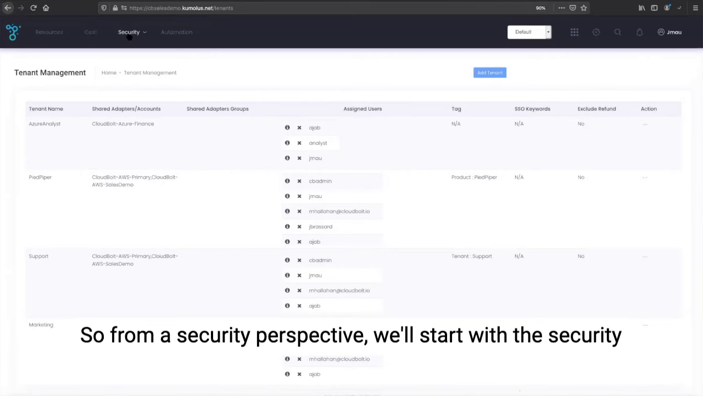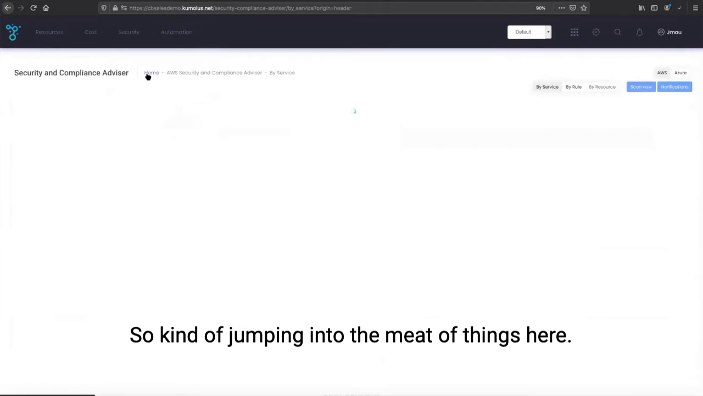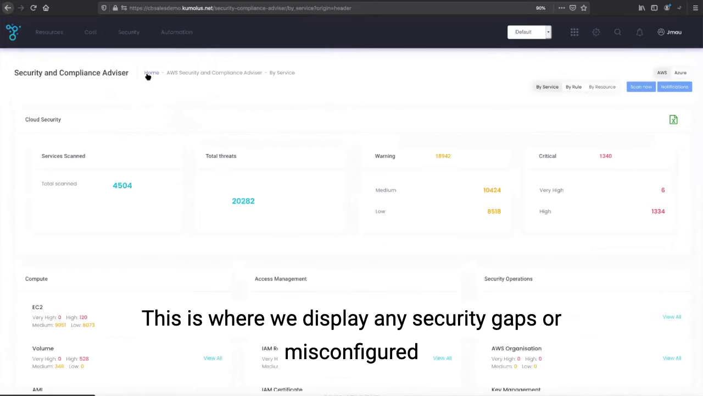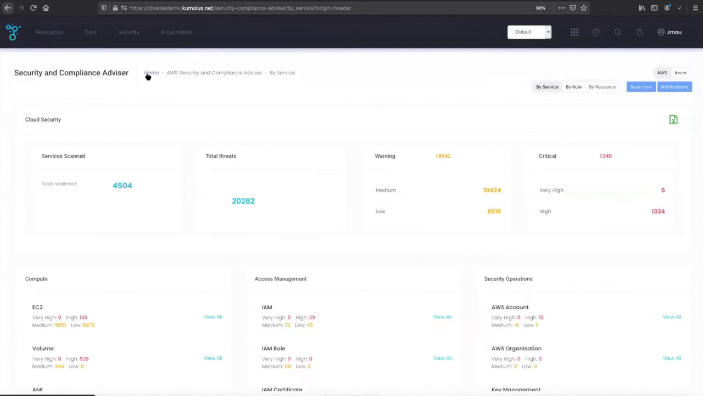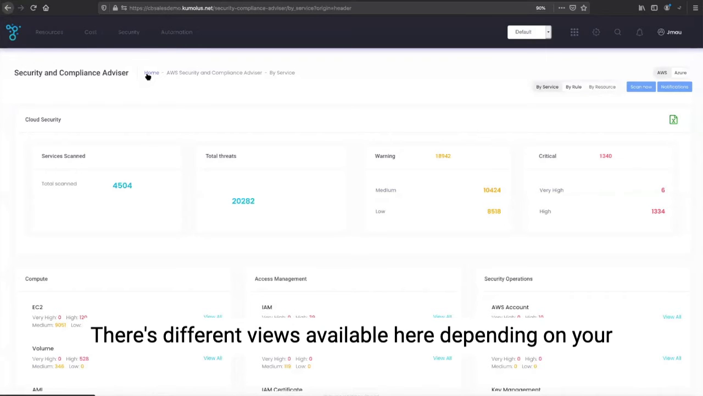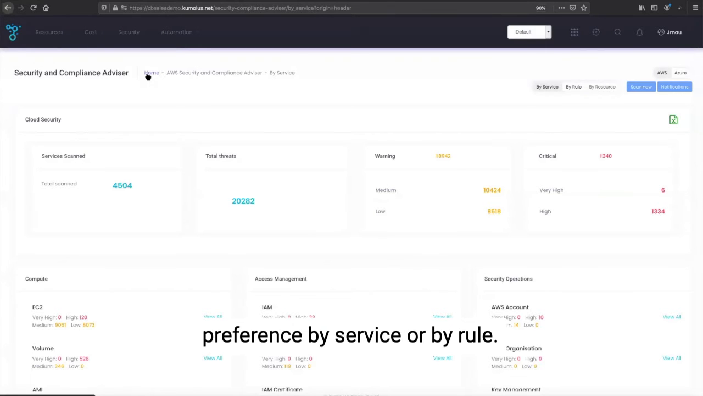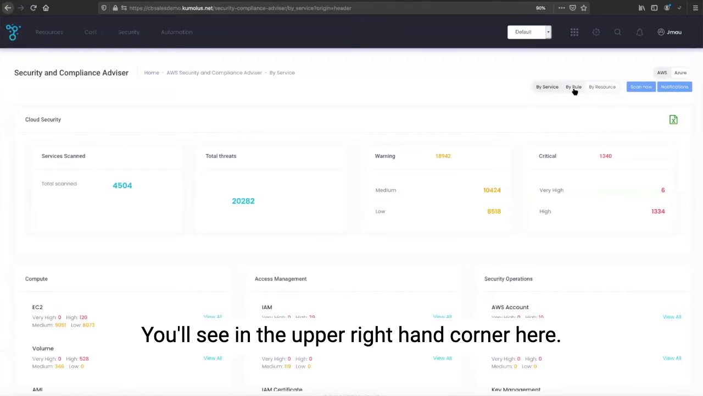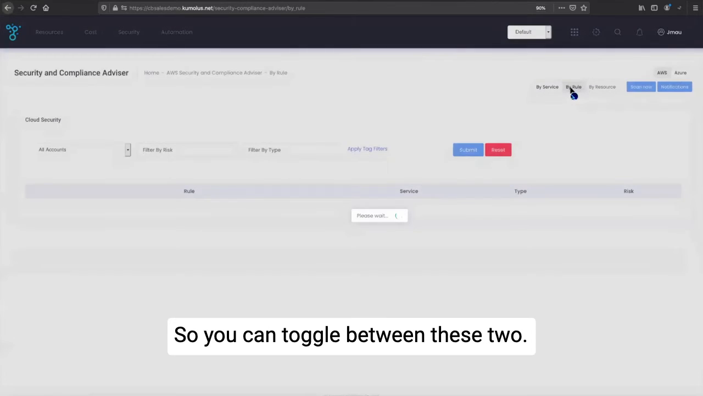So from a security perspective, we'll start with the security and compliance advisor. Kind of jumping into the meat of things here. This is where we display any security gaps or misconfigured workloads that might pose a risk to the business. There are different views available here depending on your preference, by service or by rule. You'll see in the upper right-hand corner you can toggle between these two.